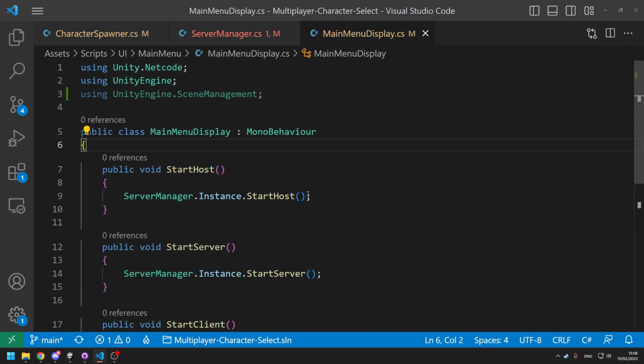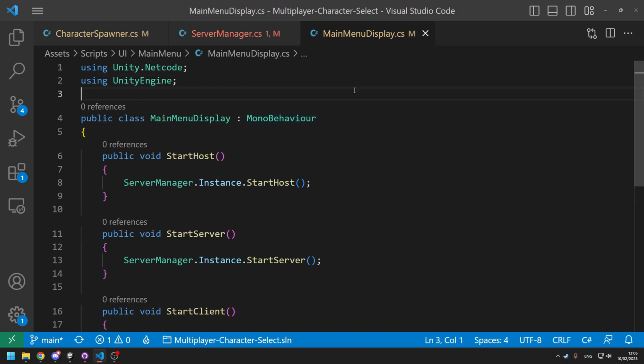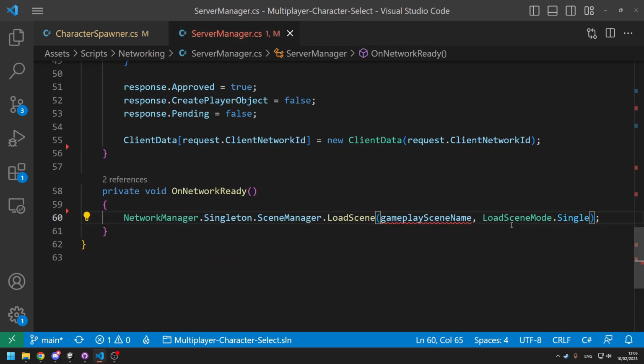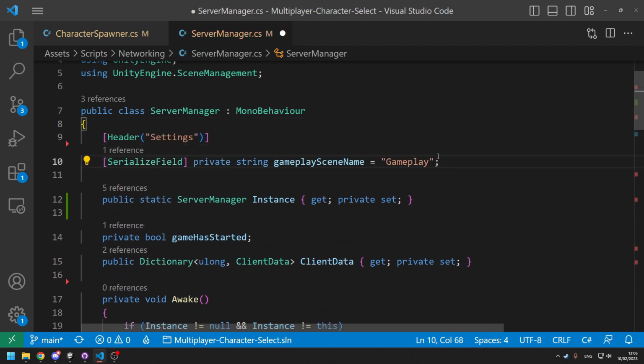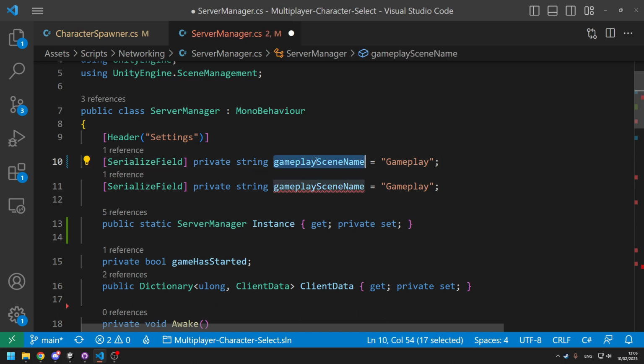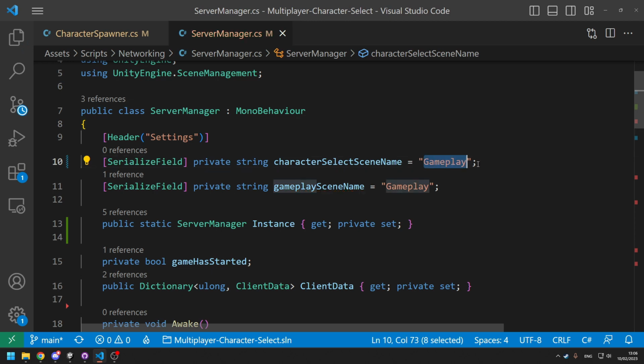So now the main menu is very simple. We can take out scene management. We don't do that in here anymore. And then we're going to need two scene names, because we're going to need the character selection and then the actual game. So at the top, we can do this. We can say gameplay scene name is "Gameplay". And we'll also add character select scene name is "CharacterSelect".